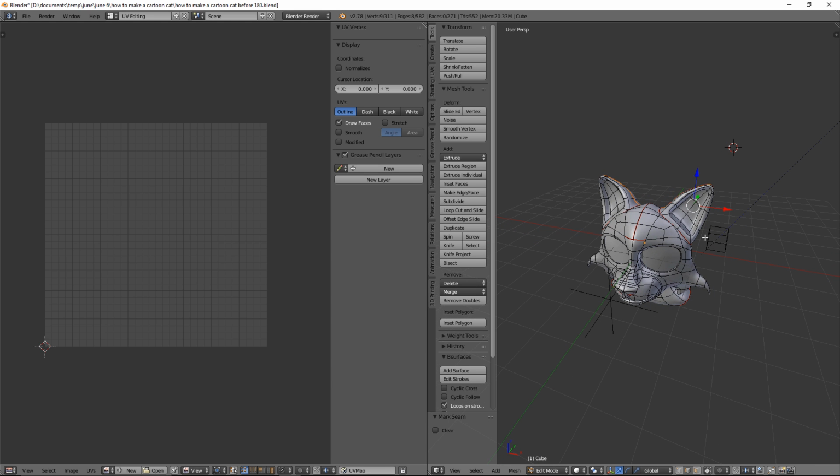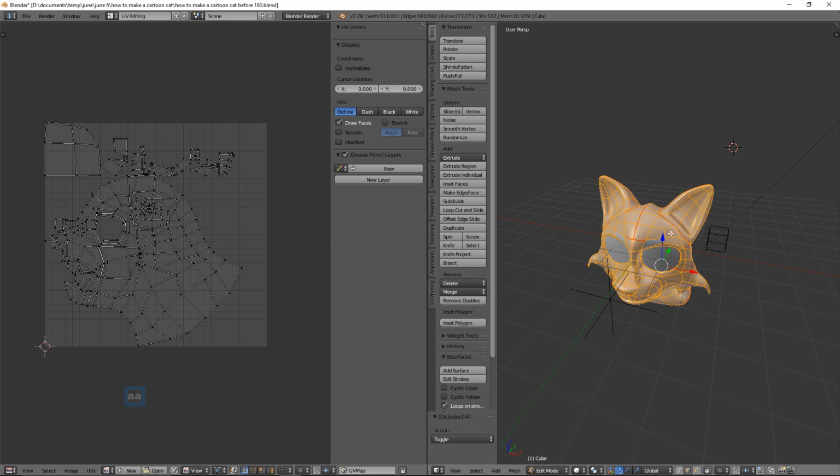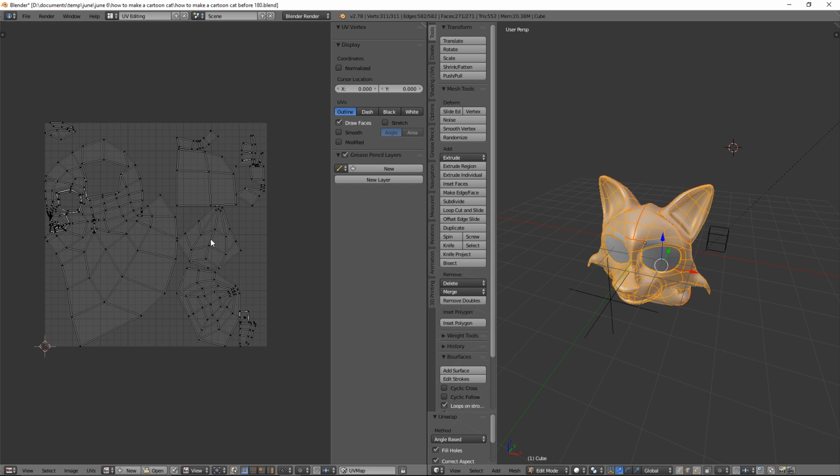So what we can do now that we have this, see how we select this and it still looks the same here. Now what we can do is press U and then unwrap again, and now we see the changes of our new UV unwrap. This looks very strange there from us doing that.